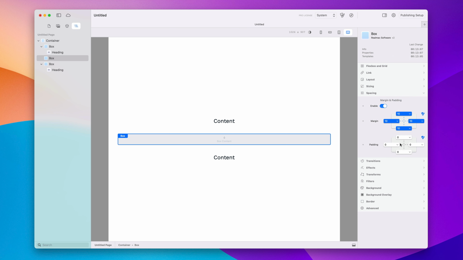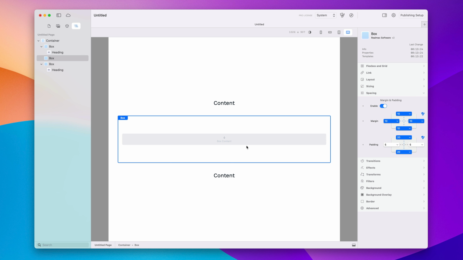So padding applies to the inside of the component, and let's go and pick 5, and you can see it brings the content in there, and let's do the same there, and it's obviously again the same here. So we've added padding inside the object, and margin is for setting things outside the object.